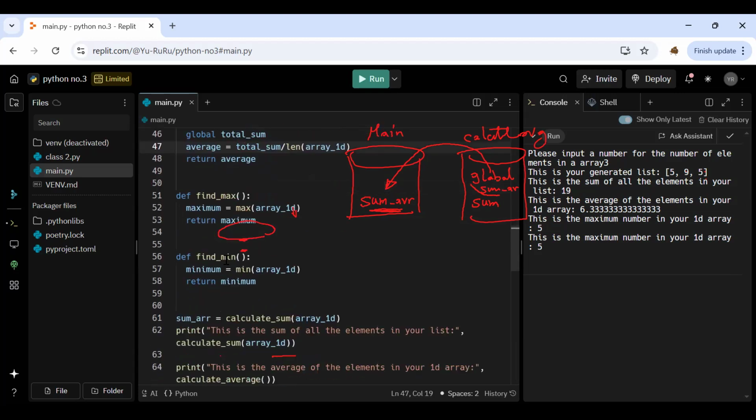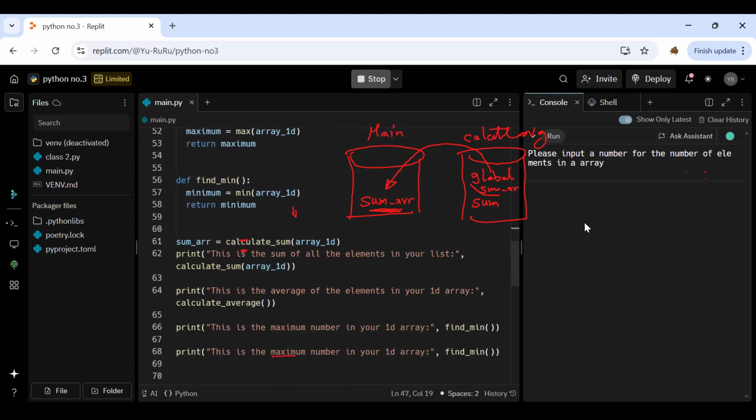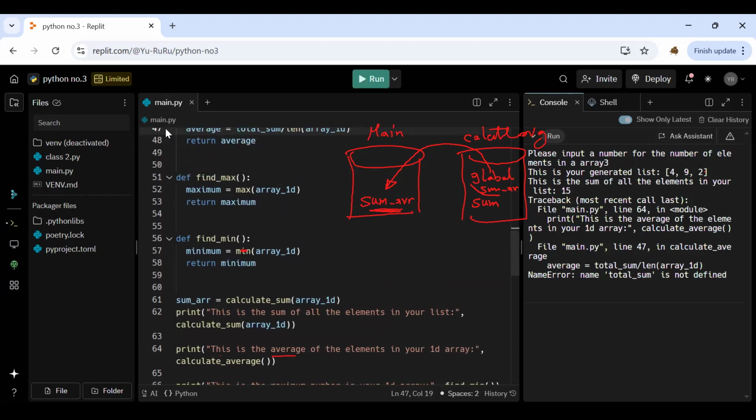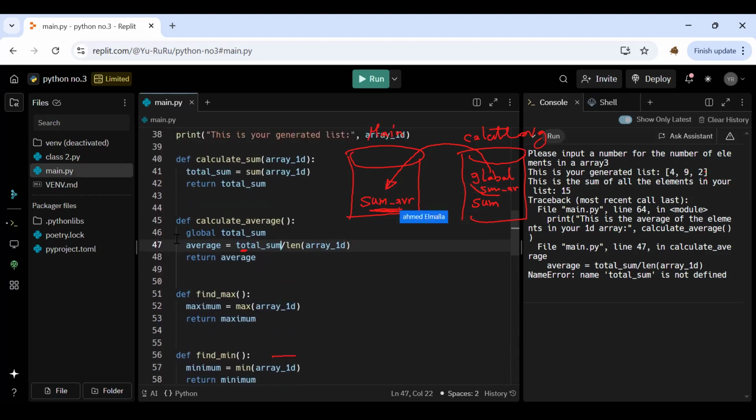Okay, can you run? Okay, we see an error. What is the error, please? It's not defined. Did you define total sum or did you define sum array? Did you define that? This is a totally different container. We cannot access anything inside it.